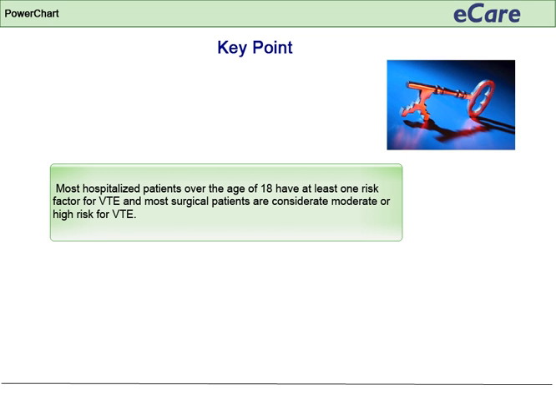Most hospitalized patients over the age of 18 have at least one risk factor for VTE, and most surgical patients are considered moderate or high risk for VTE. Many large, dependable clinical trials have proven the benefit of thromboprophylaxis for prevention of VTE.